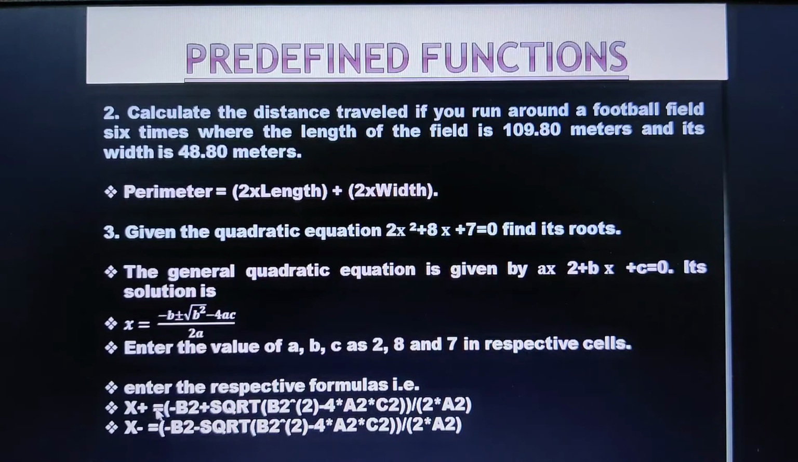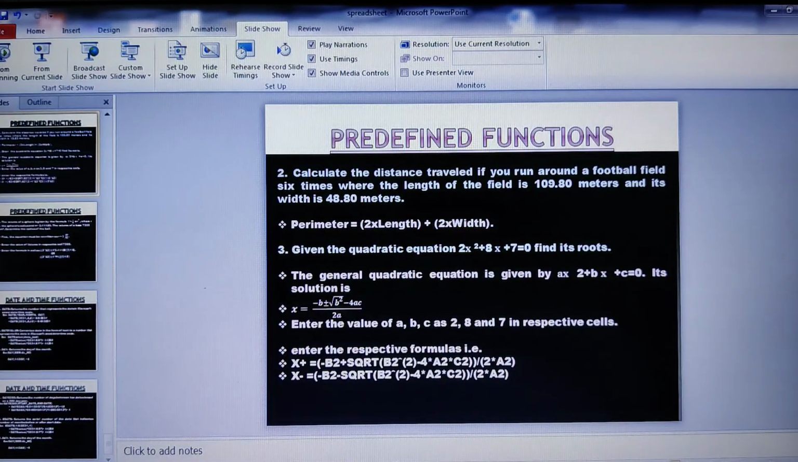We need to write these values in the particular cells, and this is the formula to find the positive root: minus b. In A2 I have entered the value 2, in B2 I have entered the value 8, and in C2 I have entered the value 7. Accordingly, here I have written the formula. It is minus b plus square root of b square minus 4ac divided by 2a. And this one is minus b minus square root of b square minus 4ac divided by 2a. This is how the formula is. Let me show you how I wrote the formula in the Excel sheet.